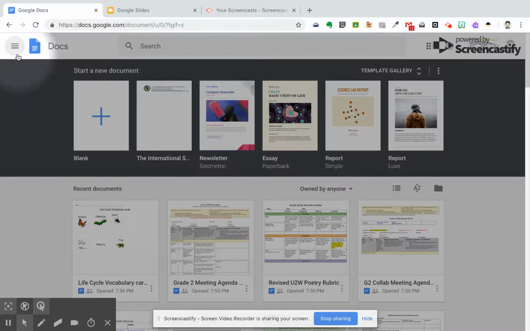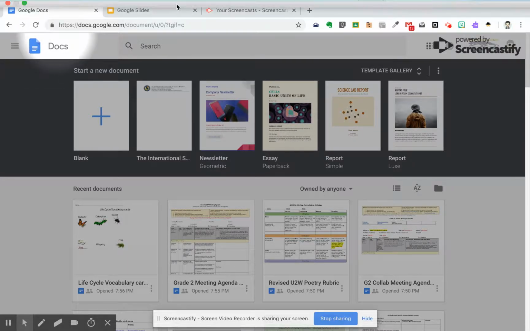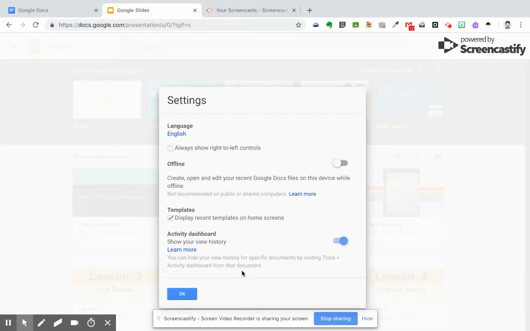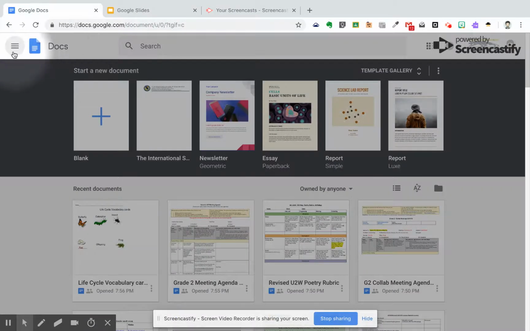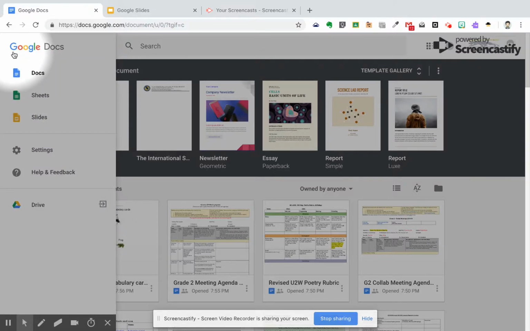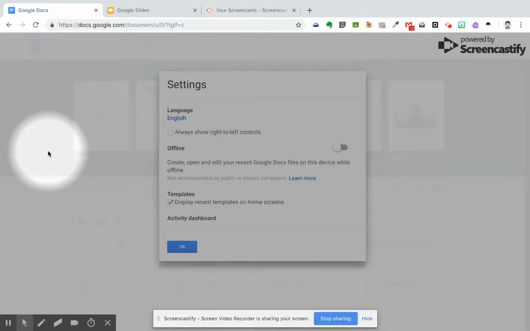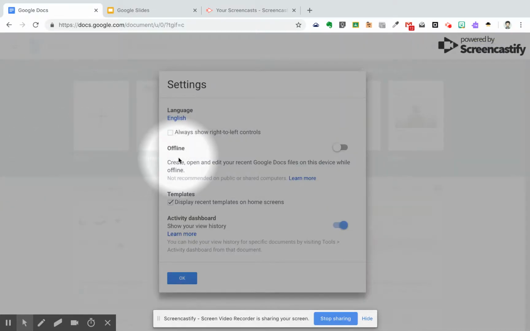To do that, you go to the three little lines that are always at the top left. On Google Slides, you'll see it over here. In Docs, you'll see it over here. It doesn't really matter where you go, as long as you click one of those three lines and then go down to Settings. And then this is the magic part.